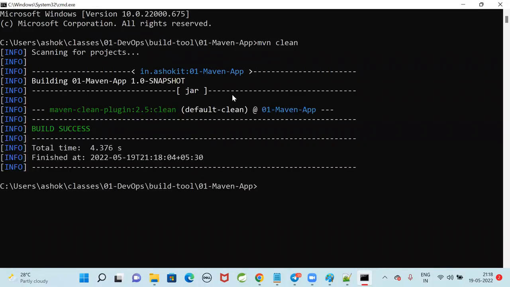MVN clean goal I am executing. What is the status of my build, guys? My build is a success or my build is failure? My build is success. Now you see, when I execute Maven clean, it is using one plugin called Maven clean plugin.